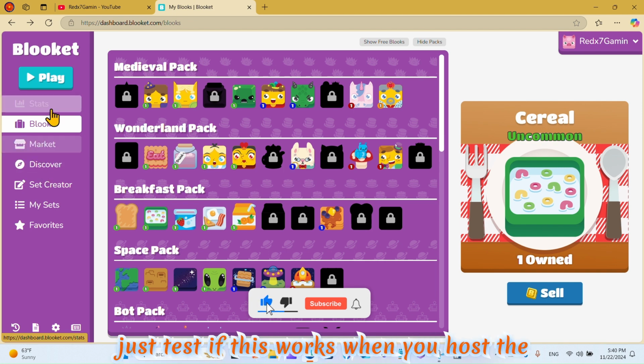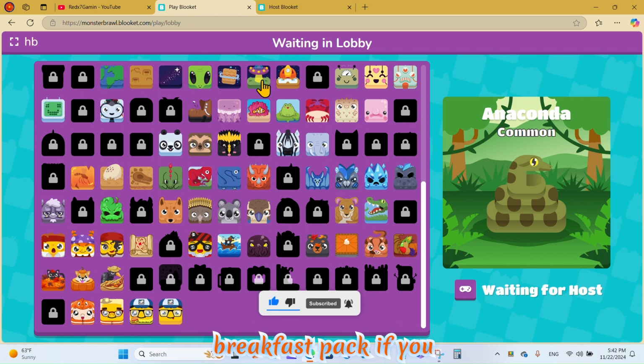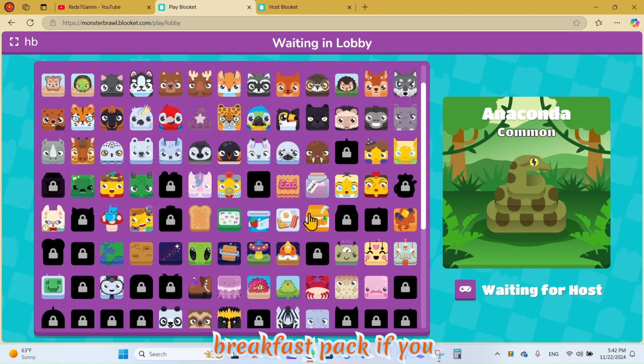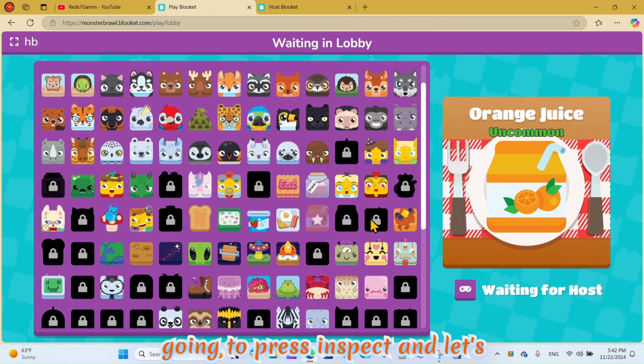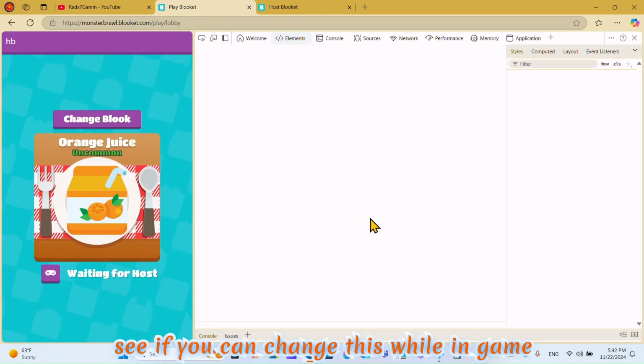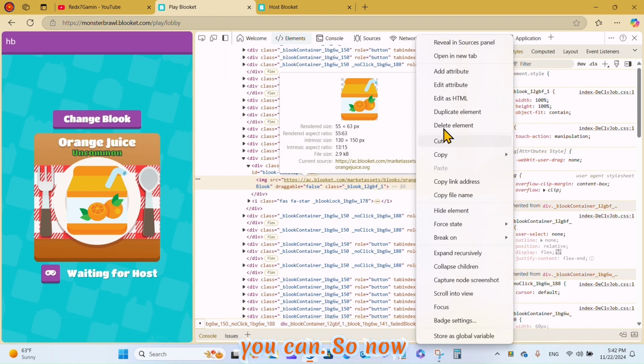But let's just test if this works when you host the game. Now what you want to do is go into the breakfast pack. So I'm going to do this. Now I'm going to press inspect. And let's see if you can change this while in game so then people can actually see it. Yes, you can.